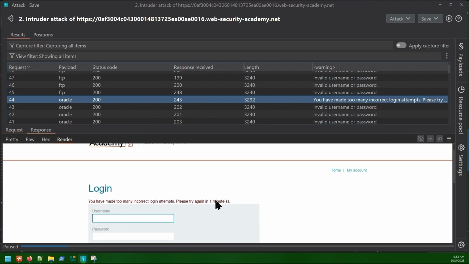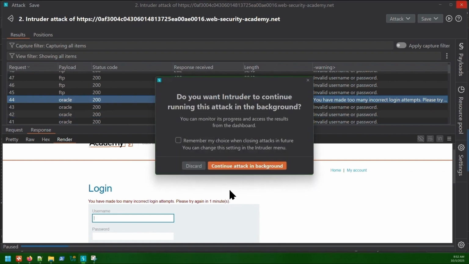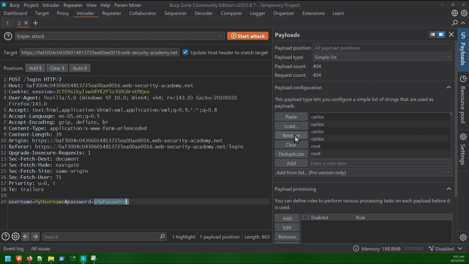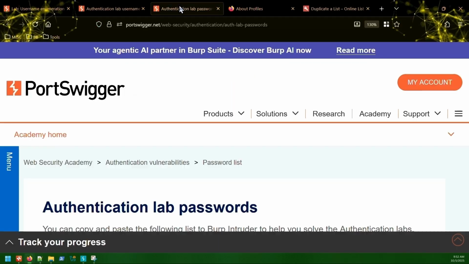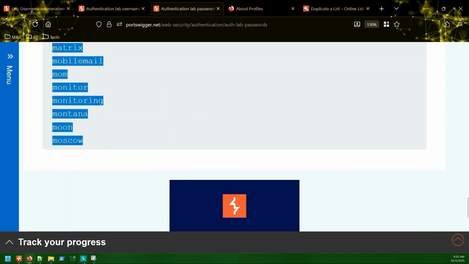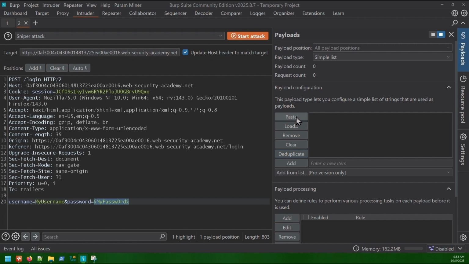We're going to try and see if we can get a password based on this username that we enumerated. Let's exit out of this and discard, and let's clear our payload positions. And we can set our payload position to our password. Now we're going to go to payloads, clear the list, and go back over to passwords. Let's copy this list out and paste it in here. And our username was Oracle.